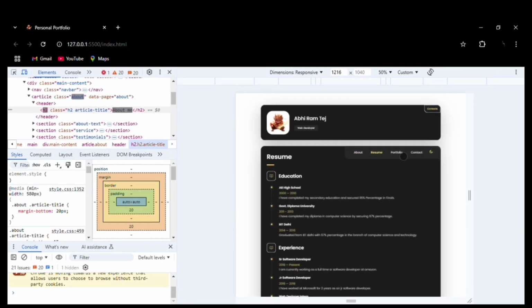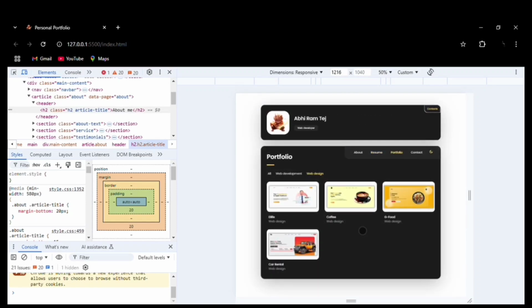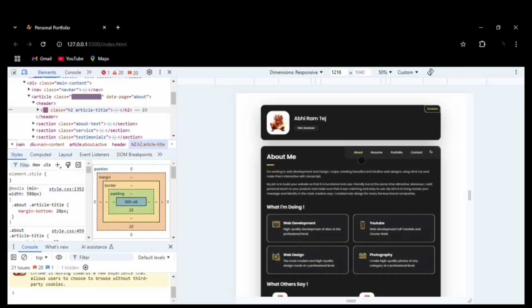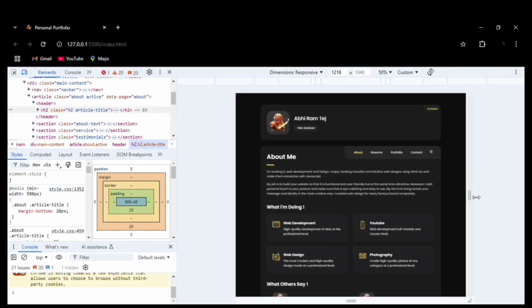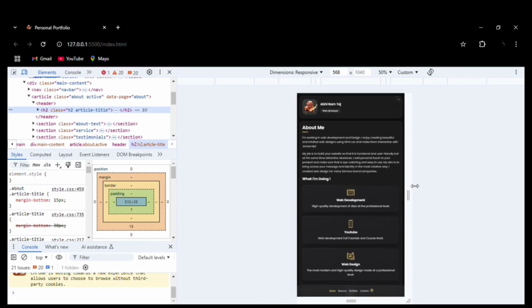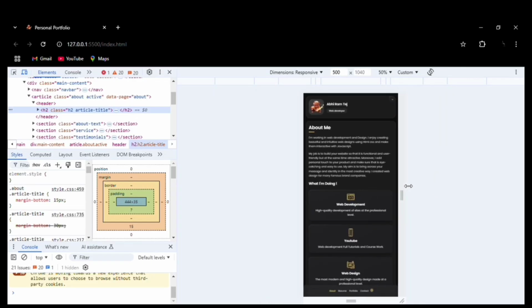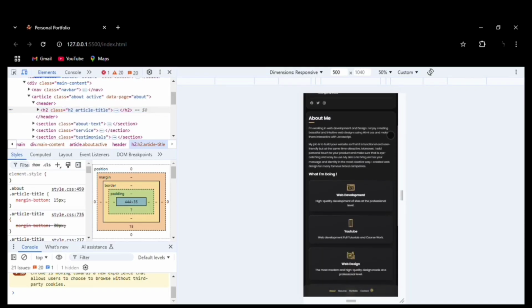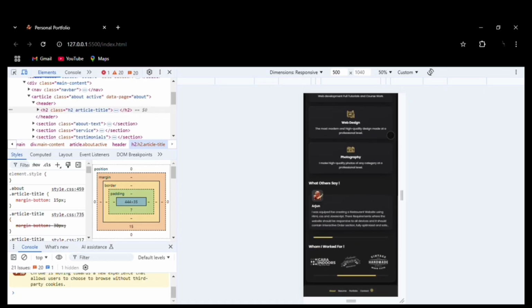Then this website is also available on mobile version. Let me show you that. See the mobile version of this website. So here we can see this is the mobile version. You can see the button effect. Then you can see the navbar is available at the bottom of the page.